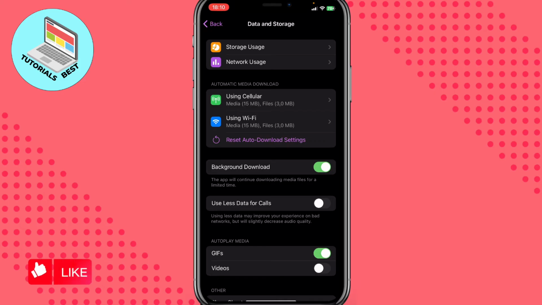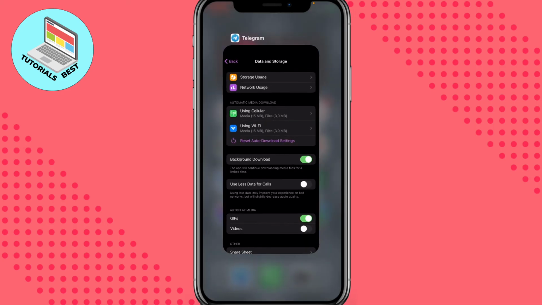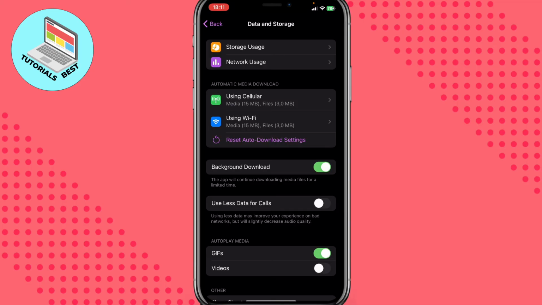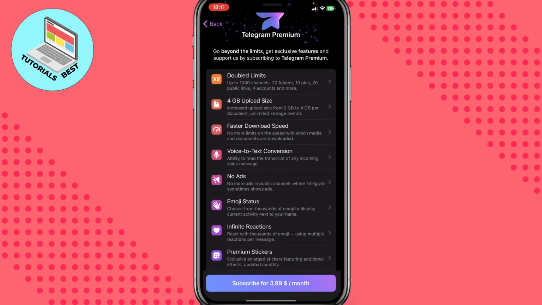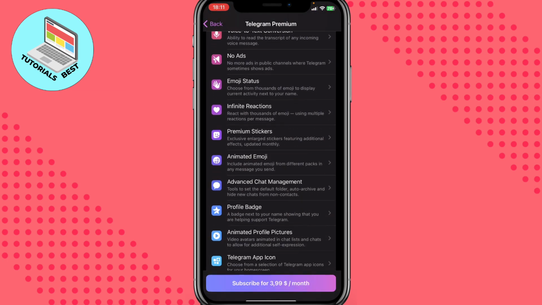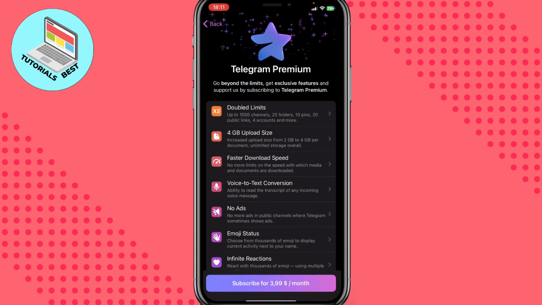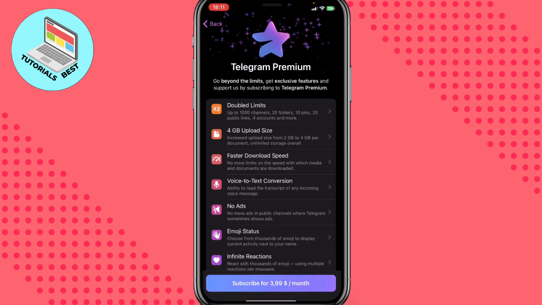And the easiest way to fix the speed of our download is just to close all the apps which are being used at the current time to make all the power of speed go to Telegram. And of course, the best way is to buy Telegram Premium. So if you have money and if you want to achieve all of these bonuses, I suggest you subscribe for Telegram Premium.